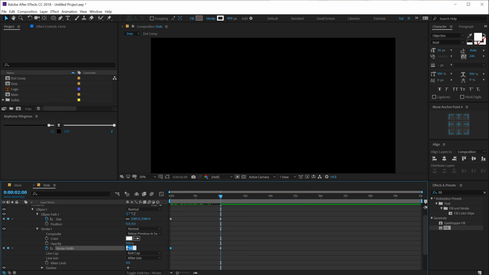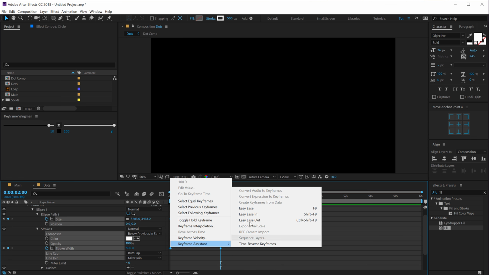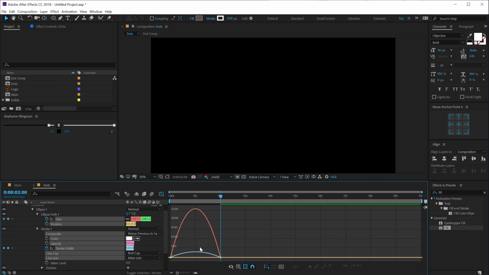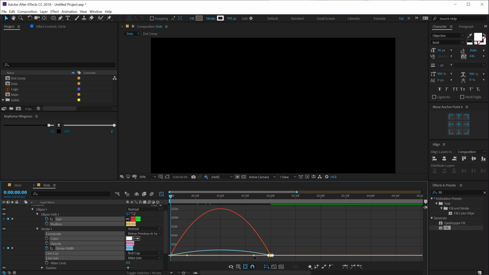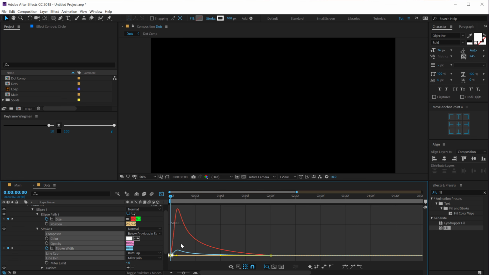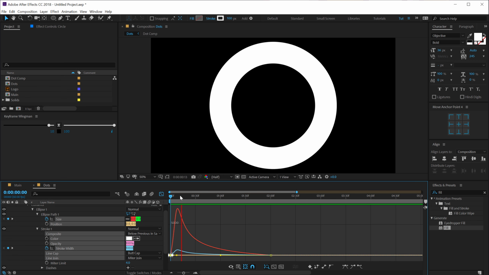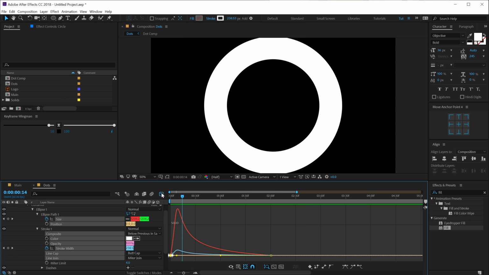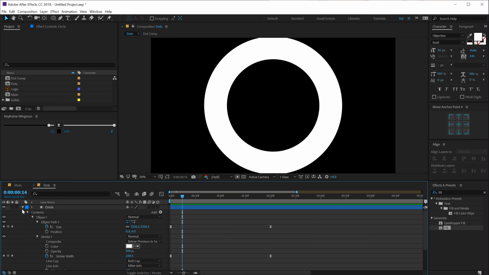Maybe increase the stroke size to 500 and also pull that out of the frame. So I can select the keyframes, right click, keyframe assistant, easy ease. Let's go into the graph editor this time, and what I'm going to do is select and drag this point just like so. So we have this very nice kind of a bursting effect. As you can see, looks pretty good.